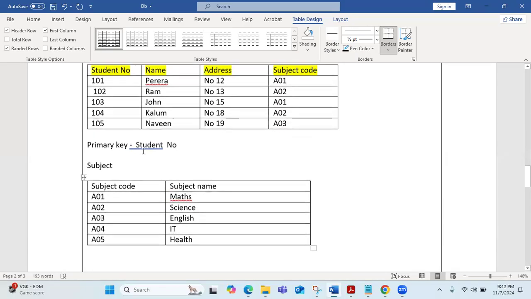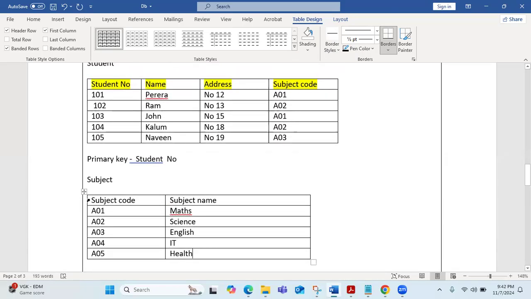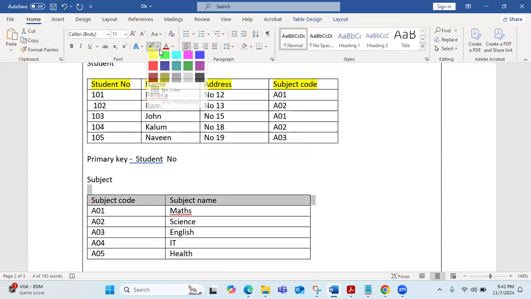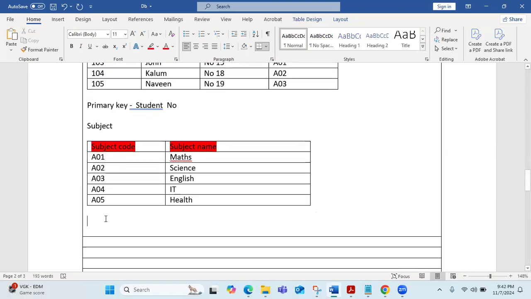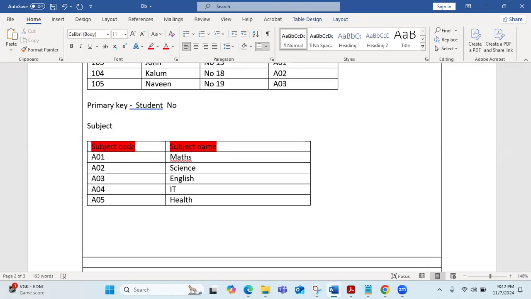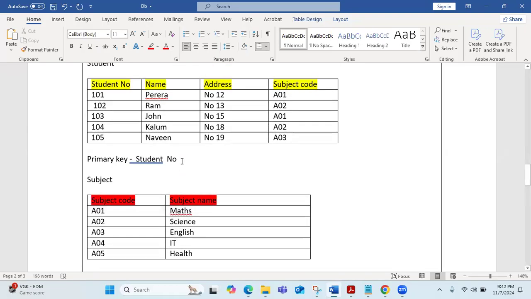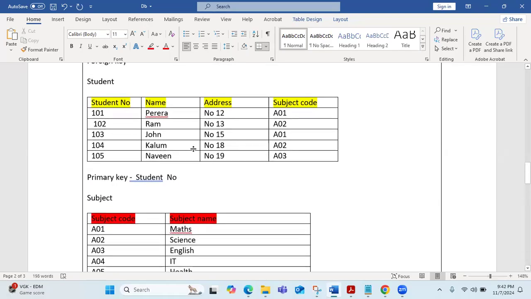So in this table, you can see there are two fields, and there are 5 records here. In this table, the primary key is what? The primary key is subject code. Now we have to understand what the foreign key is.